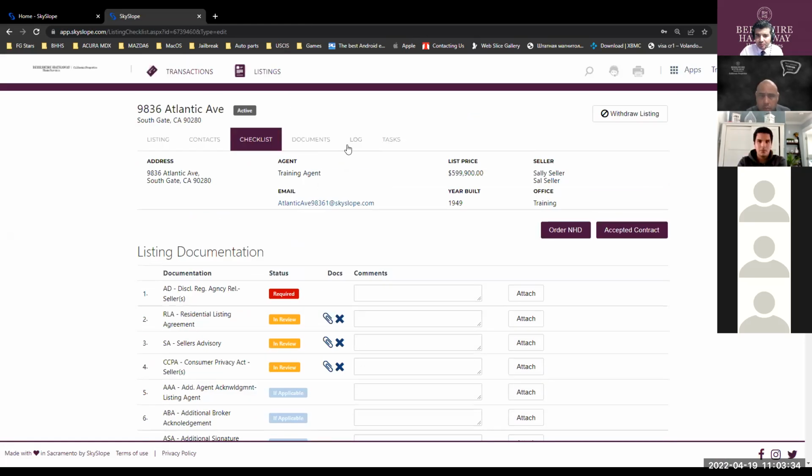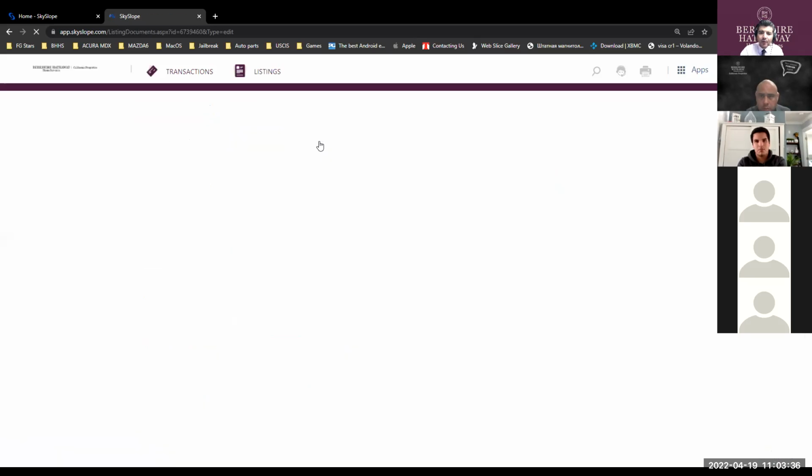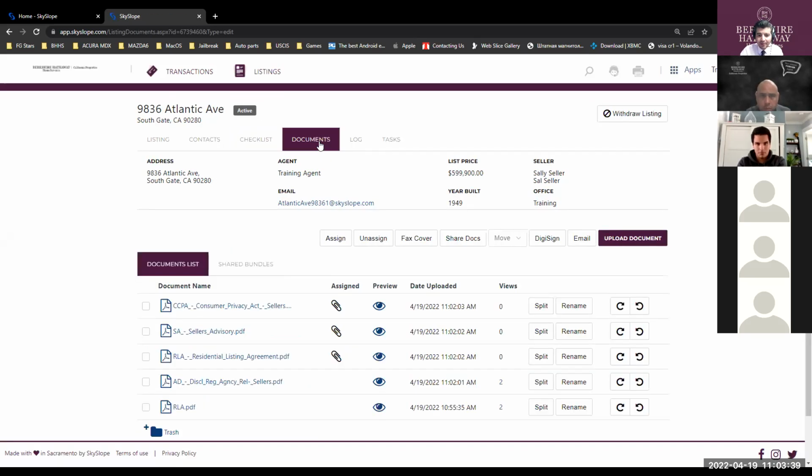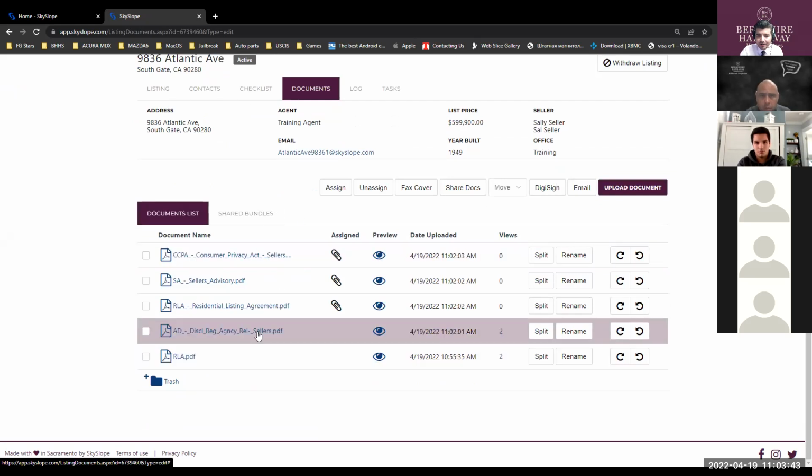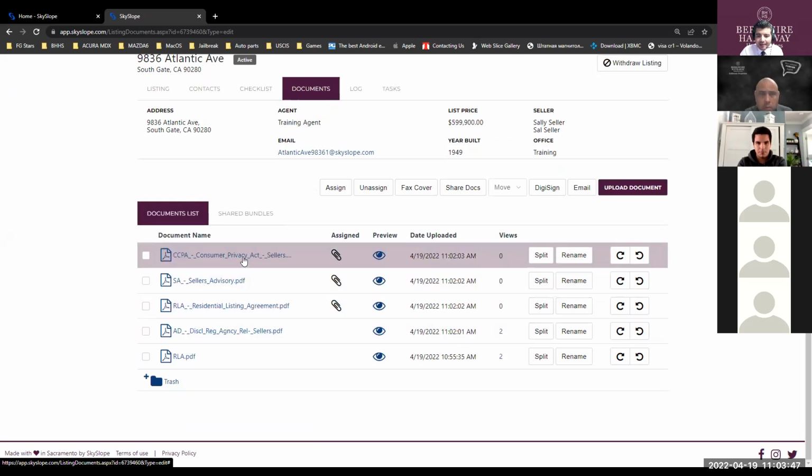So I go back to my documents. Now, before you go back to your checklist, if you notice here, everything that I split and assigned, it automatically does it here as well.